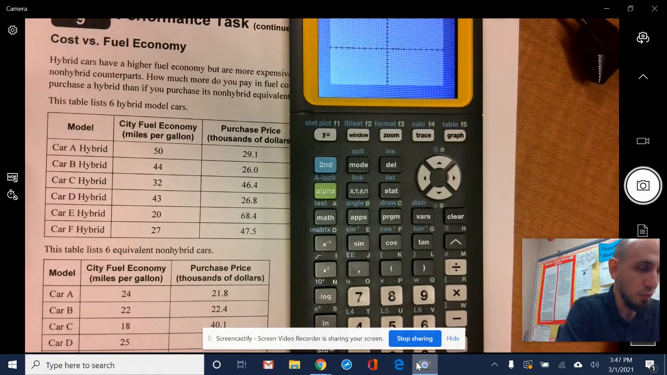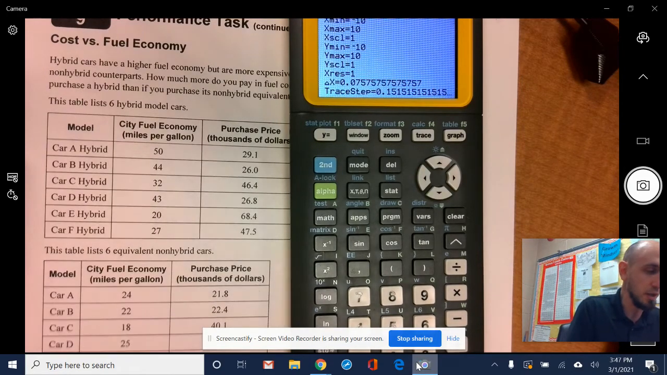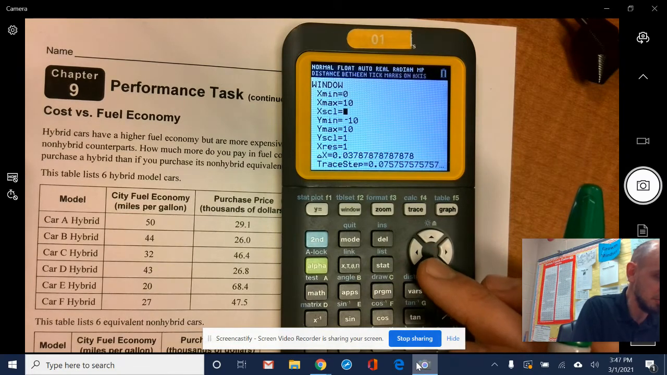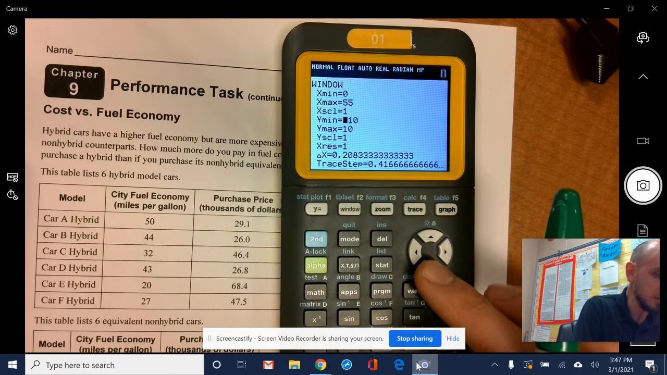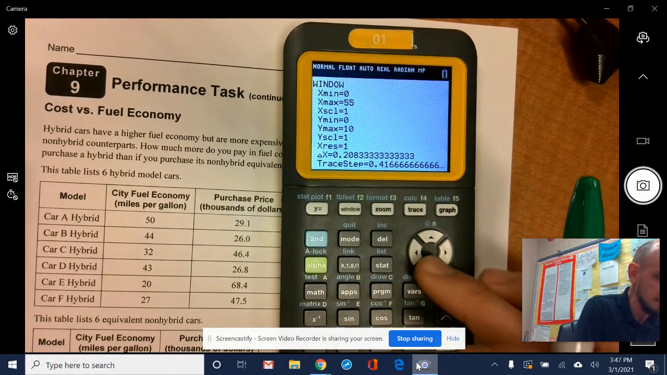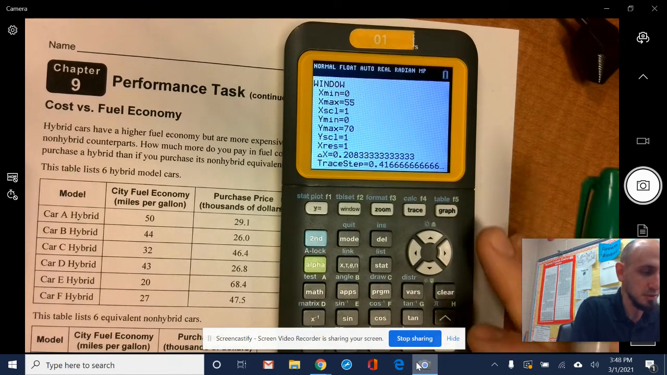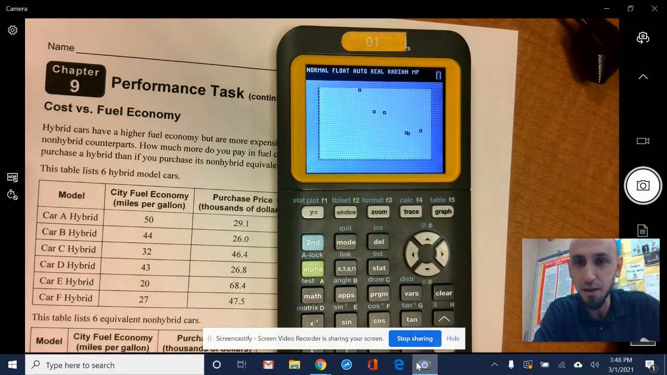Now these items won't fit on here, so I will have to change my scale to fit in the window feature. I go in the window and I have to go 0 to the biggest number is 50, so I might go 55 on the maximum. Go over here, my minimum is 0, and I have to go at least to 70. All right, I did that fast. You can pause it and look to see what my values are. I hit graph, and there is my scatter plot. Isn't that beautiful?